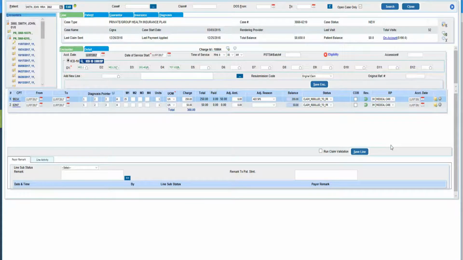When you're changing the accounting date, you want to make sure that you're changing the line accounting date, though the Encounter accounting date is always optional. But it's always best to keep the Encounter accounting date and the line accounting date the same. Whichever date you want to change this accounting date to, you can select that date and hit Save Line to have that updated.